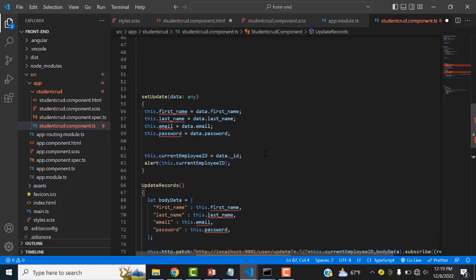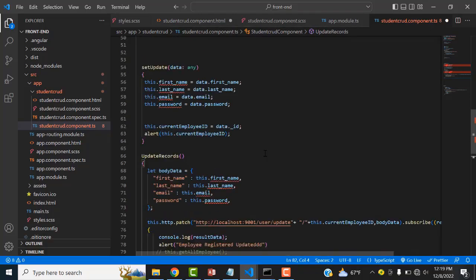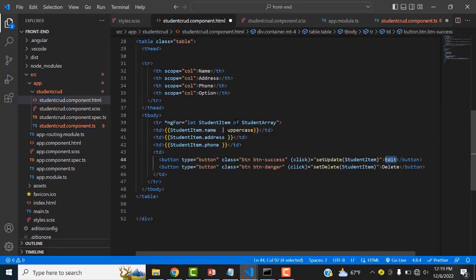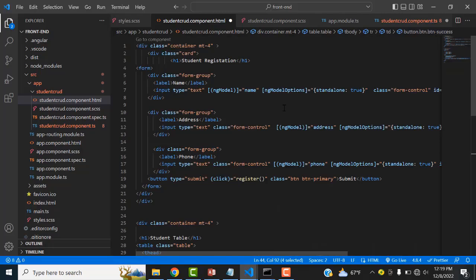Right? Set update, right? Now what I'm going to do is, when you click the edit button, all the student items, meaning all the array records, will be passed to student item. The entire student item you have to pass into the edit. So when you click the edit button, all the editable records will be passed to this form: name, address, phone number.